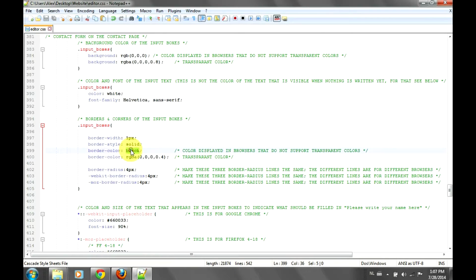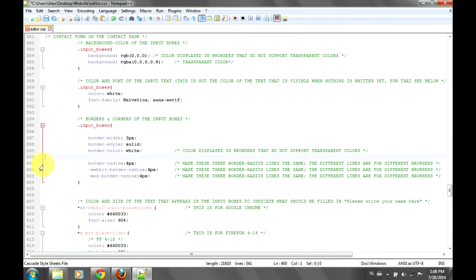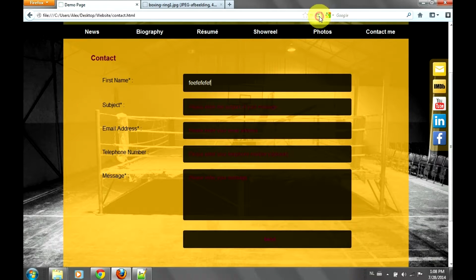And I can also make a white border, for example, like this, which is 3 pixels wide and solid, and the border color. Here's a transparent color, but I don't want to use this right now, so I'm going to delete it. And there's a border radius, and I want the border radius to be 10. And then it looks totally different. Let me see this.